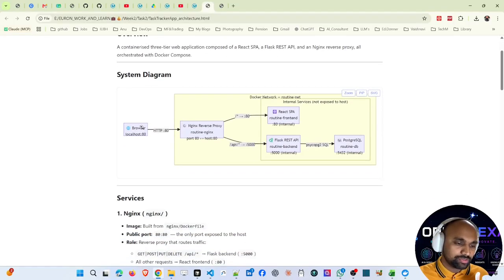In the system diagram, if you see, a user hits the browser, and the request goes to the Nginx reverse proxy. Reverse proxy means that the requests which are coming in will be exposed through this Nginx reverse proxy. The reverse proxy exposes port 80. Here the port I have used is 80. Sometimes that will be 8080 or some other port. If I'm using port 8080, then it will be localhost colon 8080, and then we can access it.